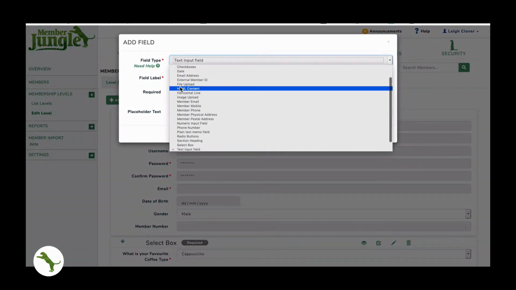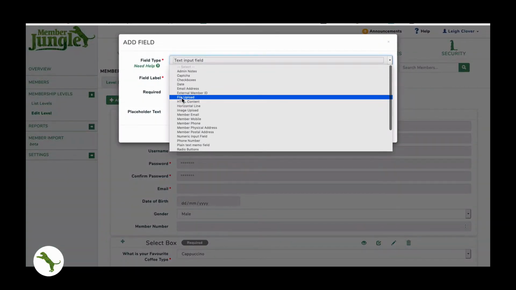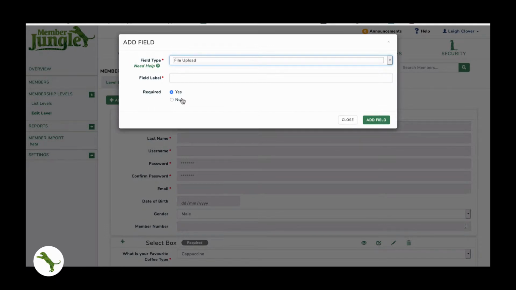Okay, so next we have a file upload. So if you want them to be able to upload a file as part of their application, you can choose this. They will then get an upload field and they'll be able to complete and upload files to you as part of their application process. Might be certification or proof of insurance.